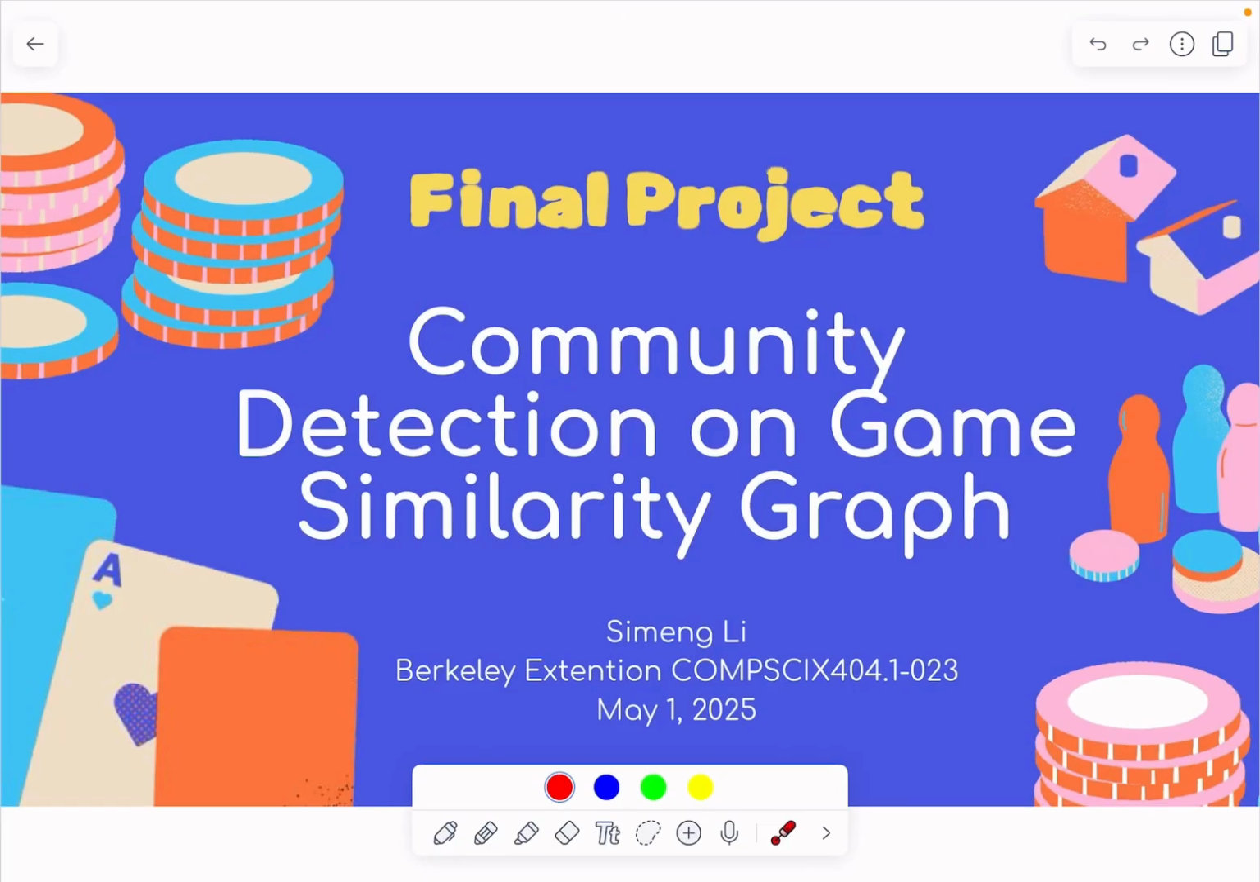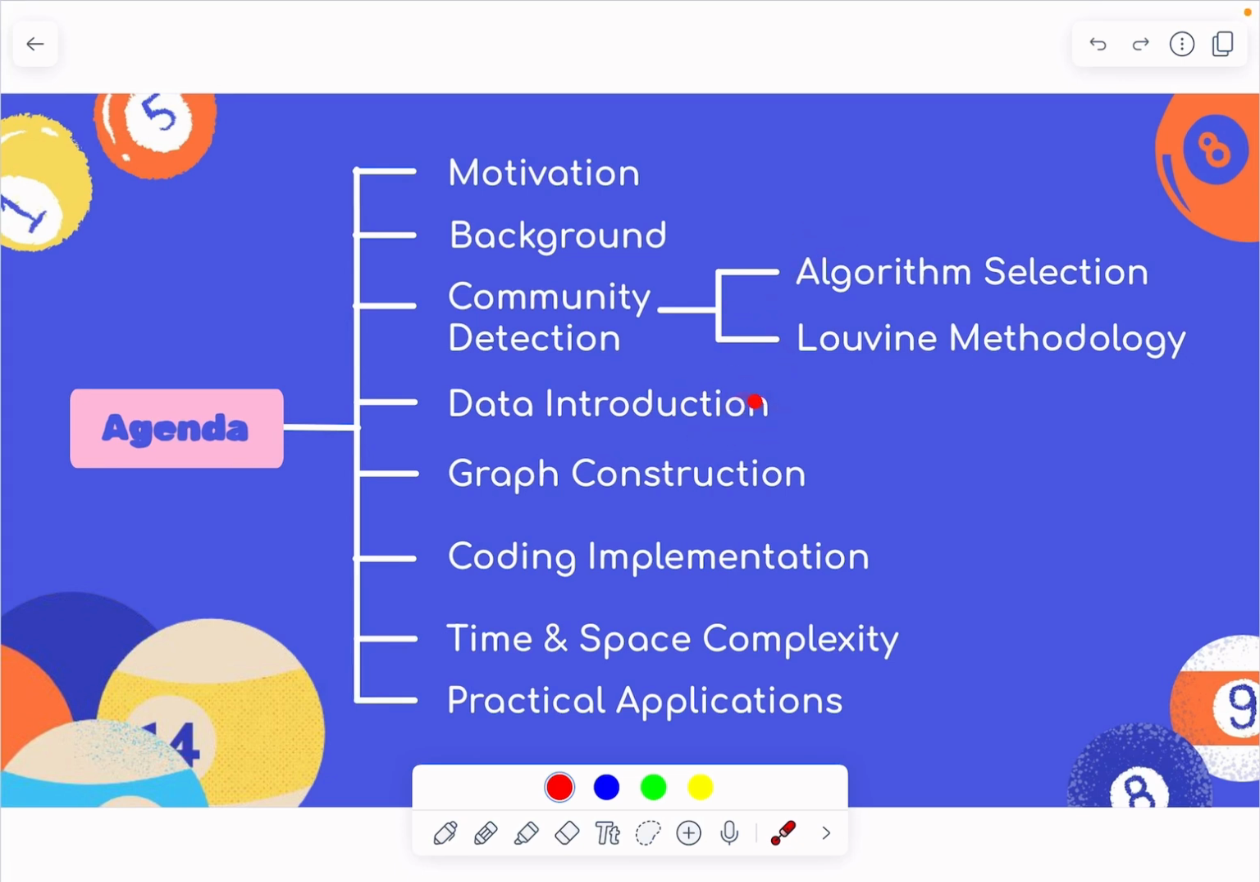I'm Simeng. This is my final project for the Data Structures and Algorithms course at Berkeley Extension. The topic is Community Detection on Game Similarity Graph. Here is a quick agenda.